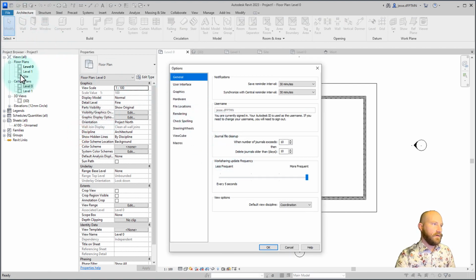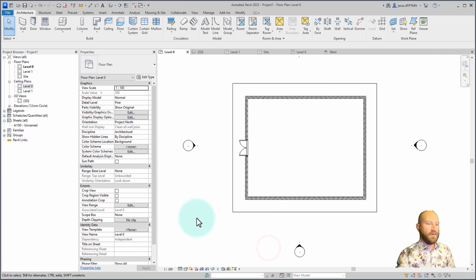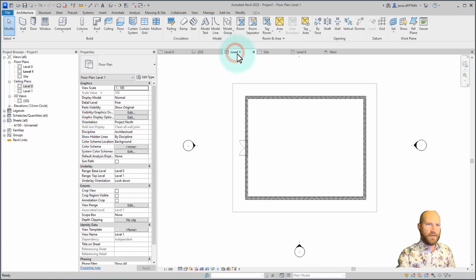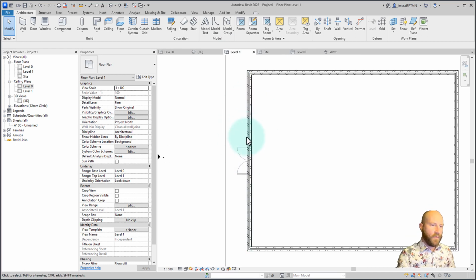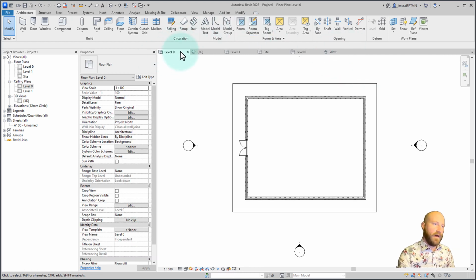So if we click on File, go Options, and then go User Interface, I'm going to come down here to this Control and Shift Tab. I'm going to change this to History Order because this is way more useful. Just going to click OK. And now if I go to level 0 and I come over to this west elevation, and then I go over to level 1, if I'm working in level 1 and I hit Control Tab, it's going to jump straight over to the last view that I had open. And then if I hit it again, it'll be the last view before that, which is level 0.